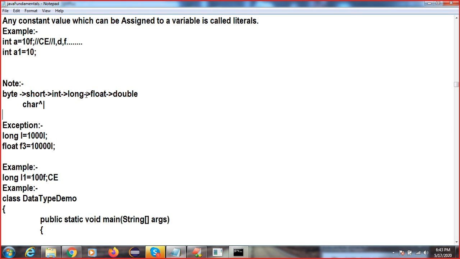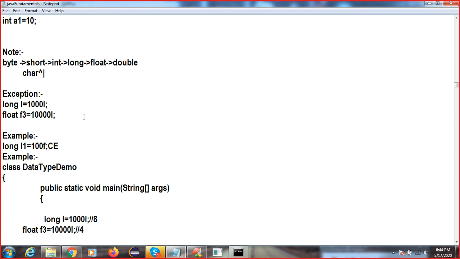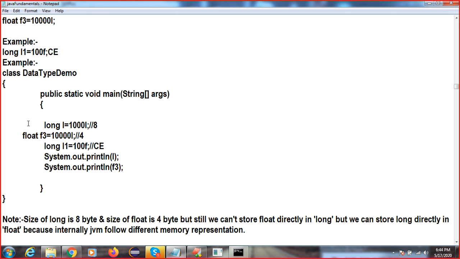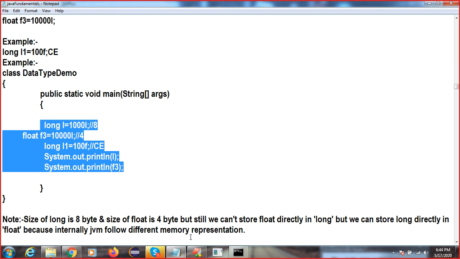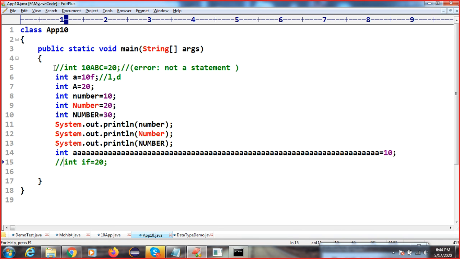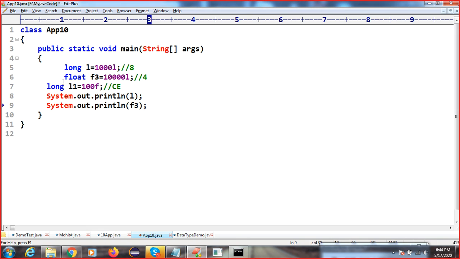Byte, short, int, long, double. You can see short and char come before int. They have the same range, short and char. These are the ranges, but we have some exceptions among the data types. We have two exceptions, long and float. What is the exception? I will tell you in this code.